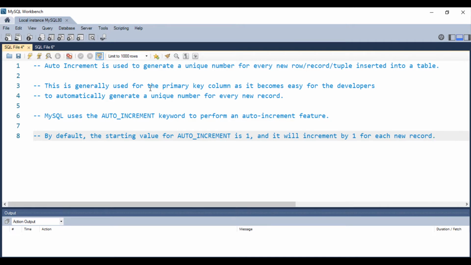This is generally used for the primary key column as it becomes easy for the developers to automatically generate a unique number for every new record. MySQL uses the AUTO_INCREMENT keyword to perform the auto increment feature. By default, the starting value for auto increment is 1 and it will increment by 1 for each new record or row or tuple.